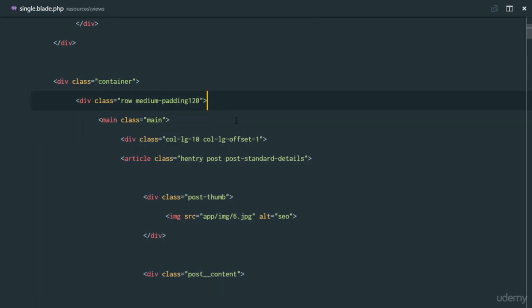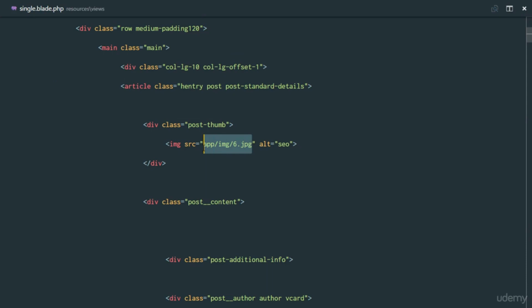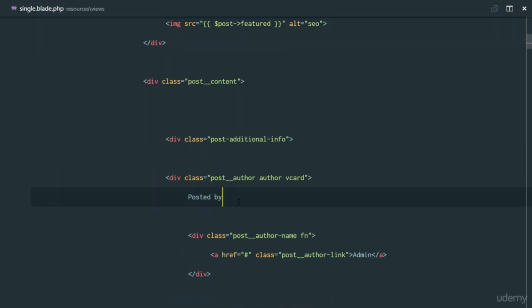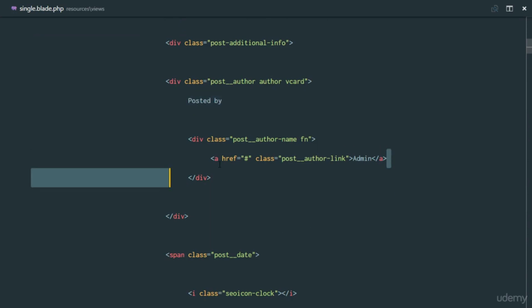And first thing, right here, we're not going to be echoing out this image, we're going to be echoing out the post featured image. That's the first thing. Second thing, posted by, right here, admin. So we don't yet have a relationship to get the user who actually created a post, but we're going to be setting up that soon.